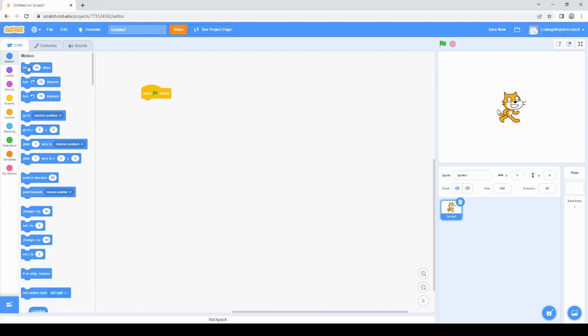For now, click and drag the first block, move 10 steps, underneath the when green flag clicked block, aligning the notches so that they click together. You'll know that the two blocks will click together when you see this little light gray shadow appear behind one of them. Once you see it, you can let go and the two blocks will click together. Your code should now look something like this, pretty simple.